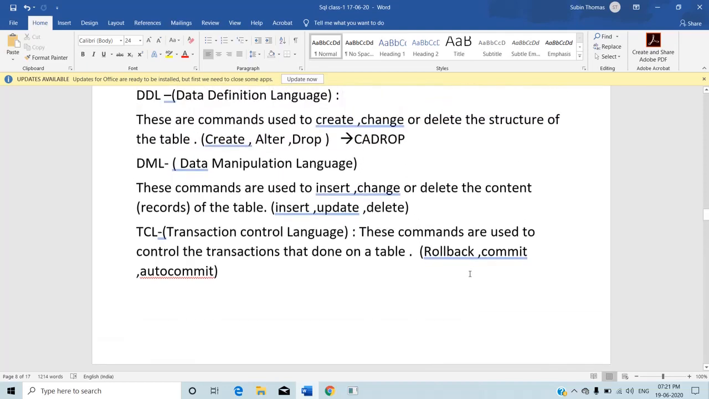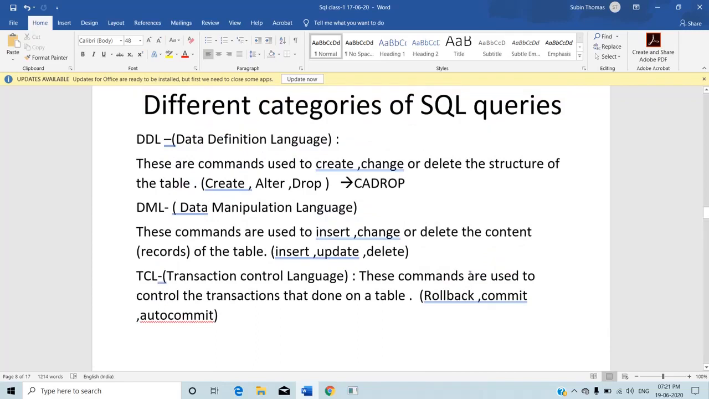Now we know the full form of DDL. DDL means Data Definition Language. These are the commands used to create, change or delete the structure of a table. DDL commands are create, alter and drop.